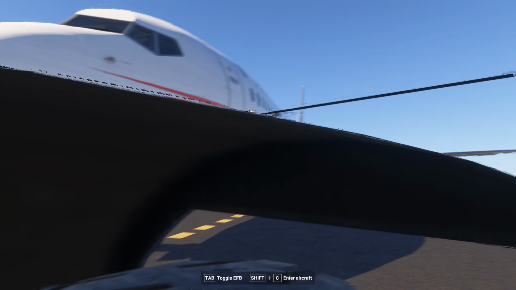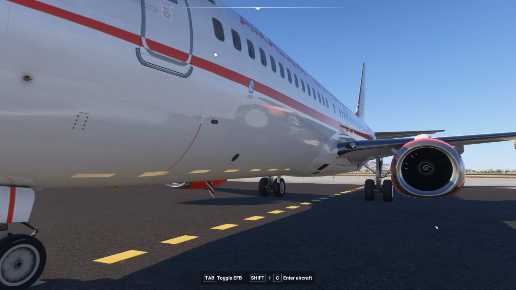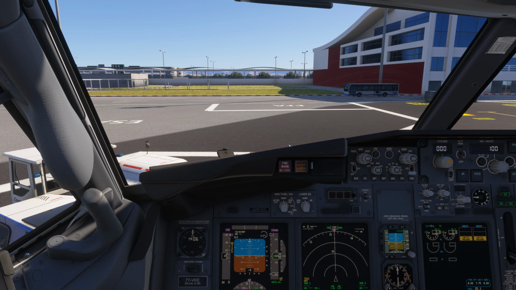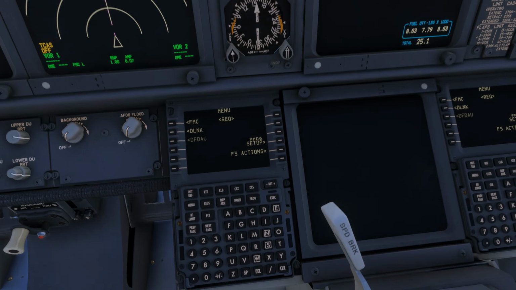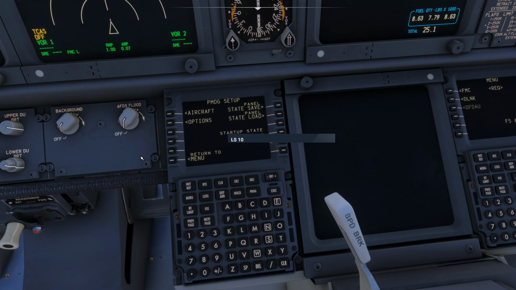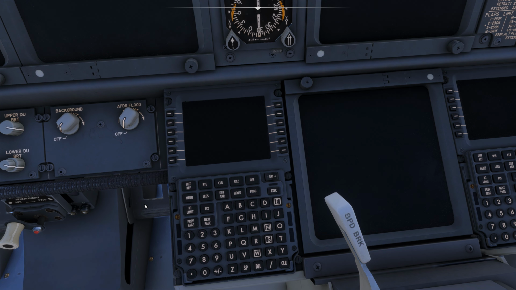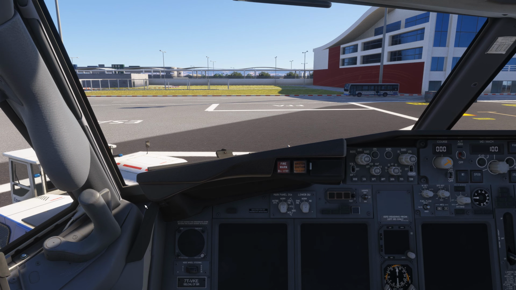So I will start right here from the outside, the plane I chose. As I said, generally you will start right here, go to the PMDG setup, load the panel, and start with cold and dark right here. And this actually gives you a pretty clear idea of how we'll be using it. So what we will do.